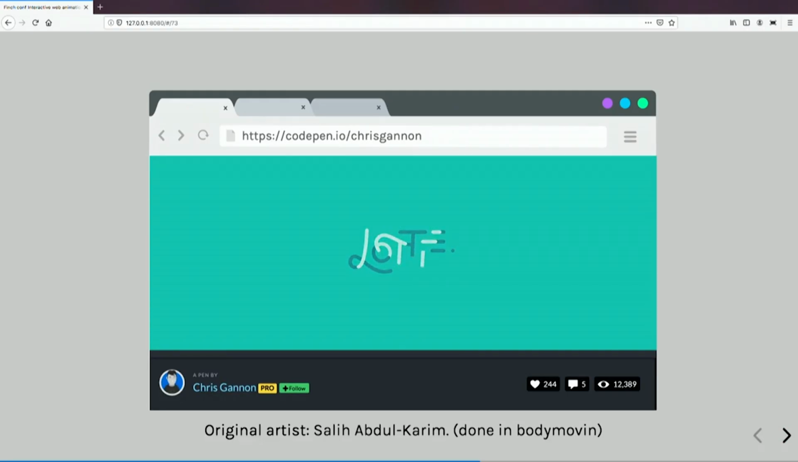So it wouldn't be an SVG animation talk without an example from Chris Gannon. This example was actually originally done by Salih Abdul Karim from Airbnb, and he was using Bodymovin, which is an After Effects plugin that lets you export animations out from After Effects to HTML and JavaScript, SVG, and Canvas. But Chris remade it just using SVG and GreenSock to kind of prove a point that inline SVG animations can be just as flexible as After Effects animation. It was a lot smaller as well, file size-wise.